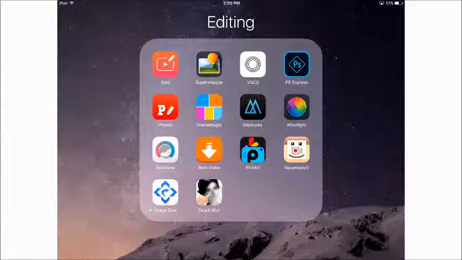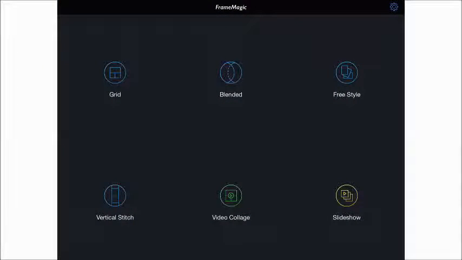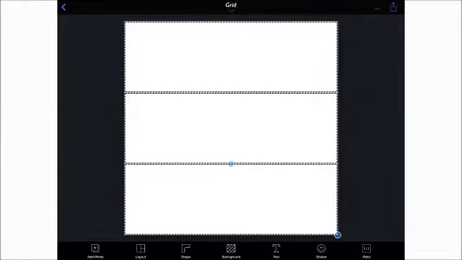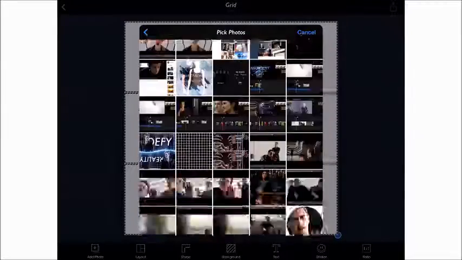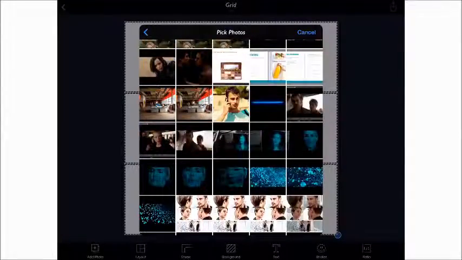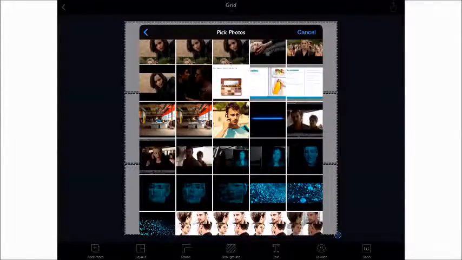Okay, so the first app you're going to want to open is FrameMagic. This is a collage app for making your initial edit. So I'm just going to go on my camera roll and find the screen caps that I'm going to use for this edit. So these are the 3 screen caps that I'm going to use for this edit.